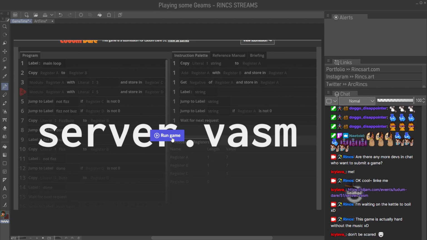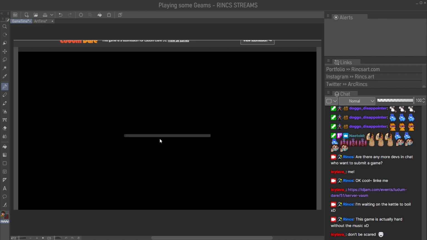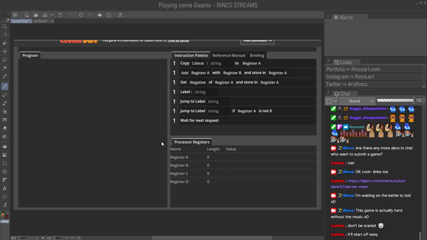Alright. Web version will not work in Firefox. Well, you know what's great? We're not on Firefox. Don't be scared. I don't know, there's a lot of text. Oh. What's happening? Expected L in register A got... What? What's happening?